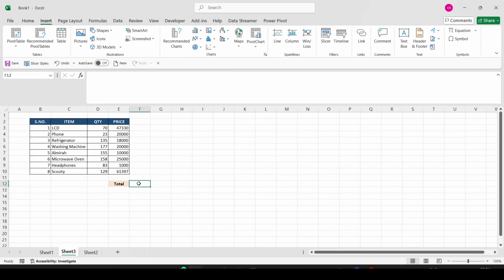In today's tutorial, we will learn to use the SUMPRODUCT formula in Excel. So what does the SUMPRODUCT formula do? It multiplies numbers in two or more arrays and then adds the results. For example, if you want to calculate the total revenue by multiplying the quantity with the price and then adding them, the SUMPRODUCT formula can do that in one step.